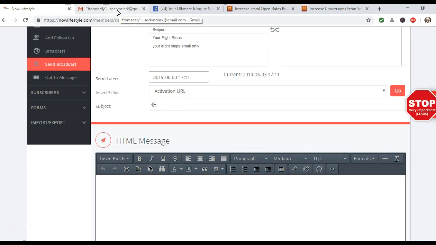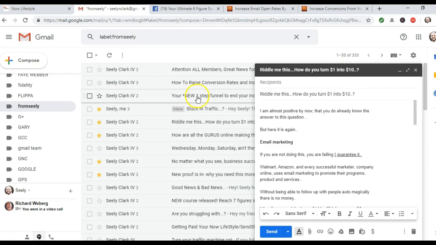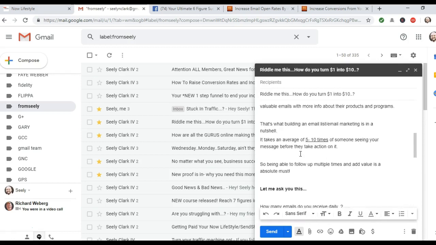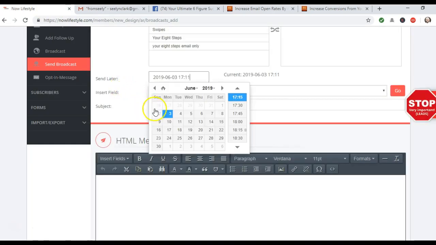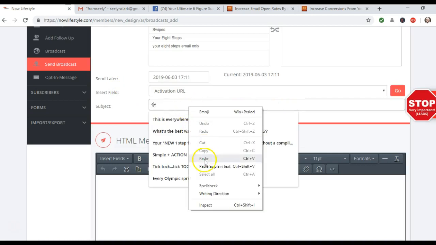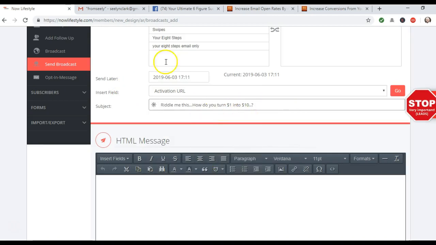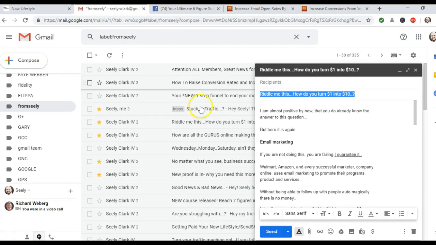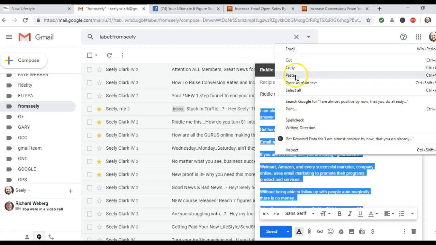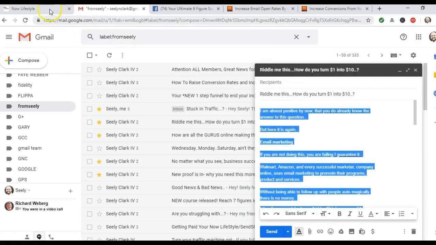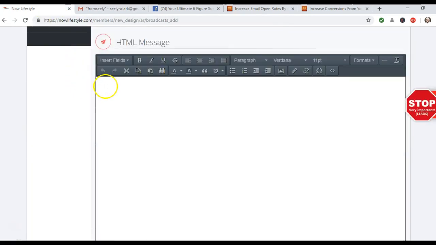So I'm going to go back up, and I suggest you keep your pre-written emails in a Gmail account in the drafts section. I have a draft right here that's all done up, links in it and all that. I'm going to show you that in a minute. So first thing you're going to do is copy the subject line. You're going to paste that here. I filled that right in. You're going to go up, copy your whole email, and paste it into here.